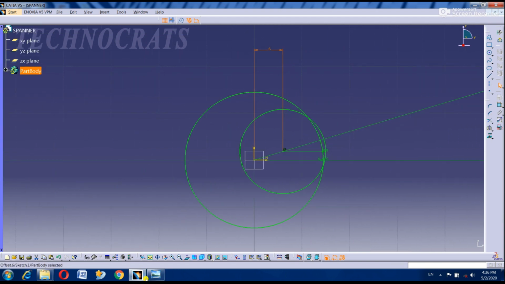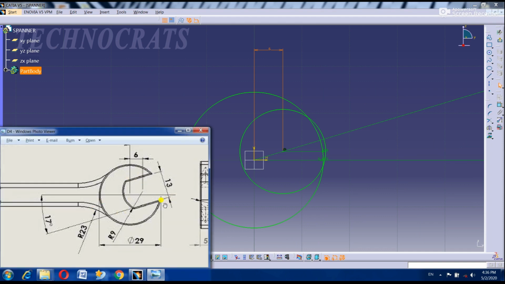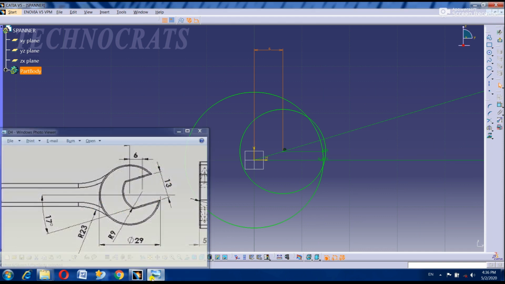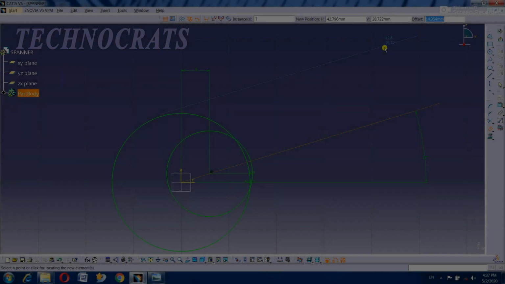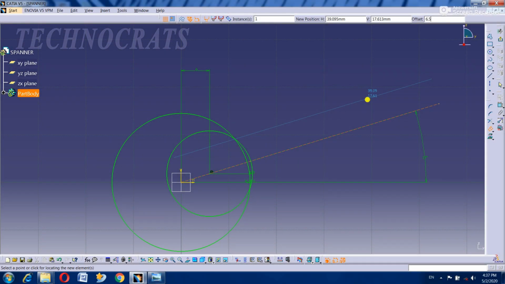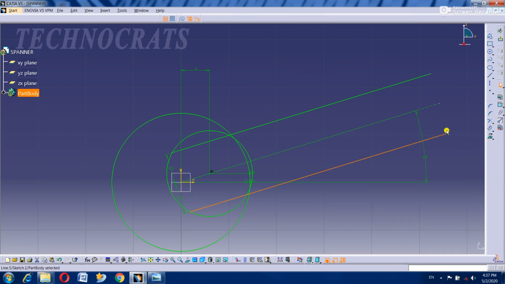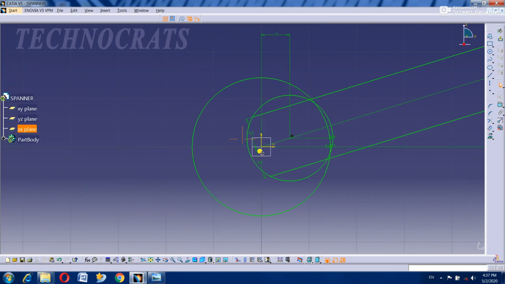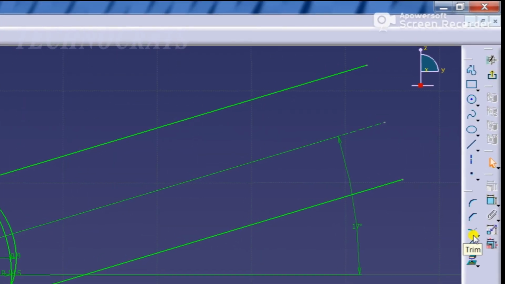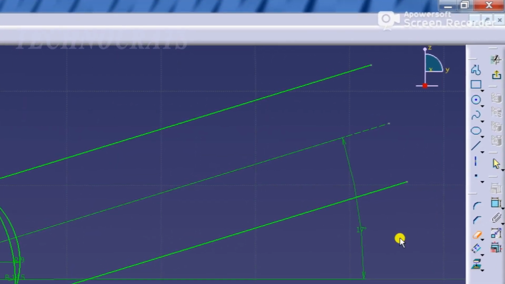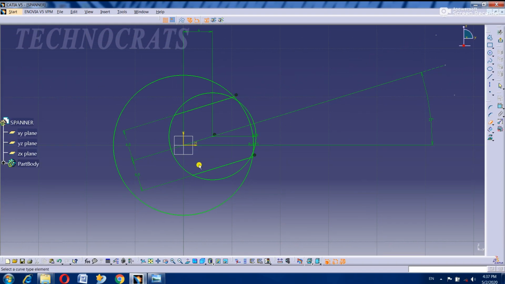Now I have to draw these two parallel lines, and the offset is 13 mm. So take the offset command. The offset distance is 6.5 mm. Enter. And another offset from this center point, the offset distance is 6.5. Okay, two lines are available. Now we just have to trim out the extra lines. I am using the quick trim command. Just click on unwanted elements.